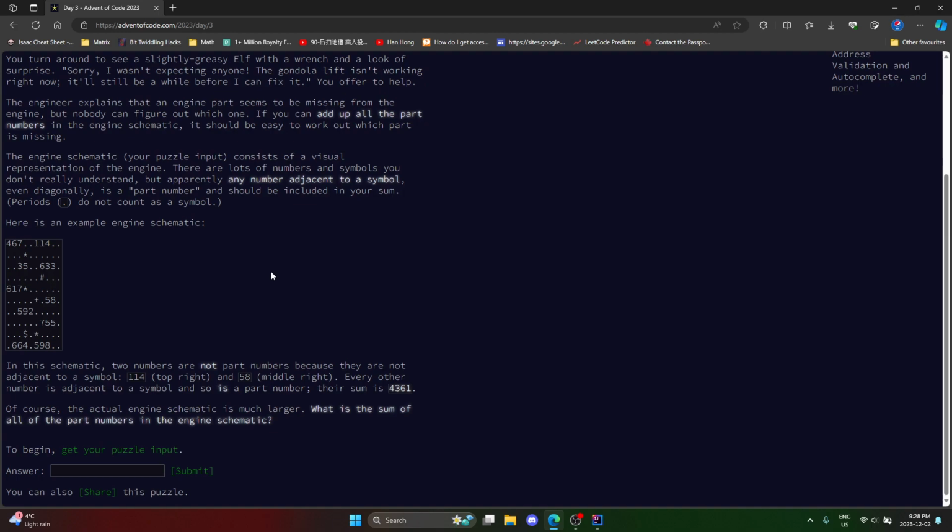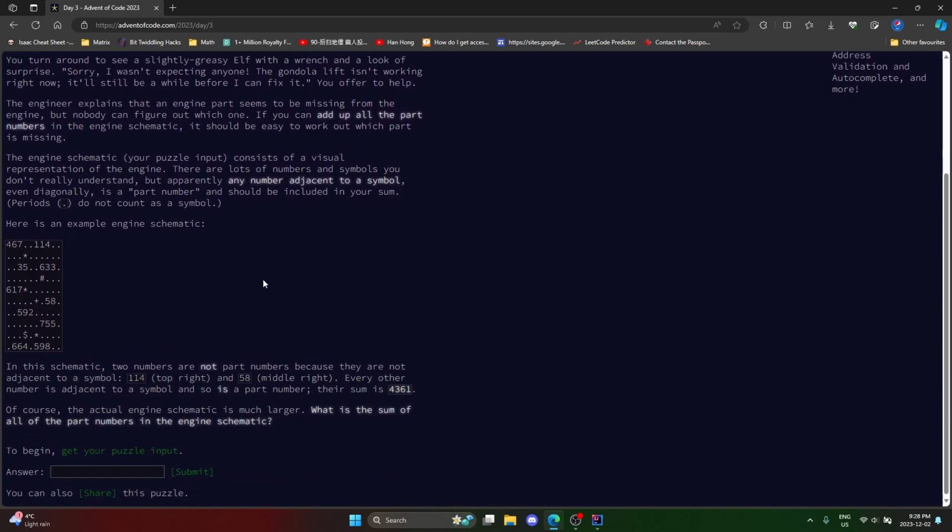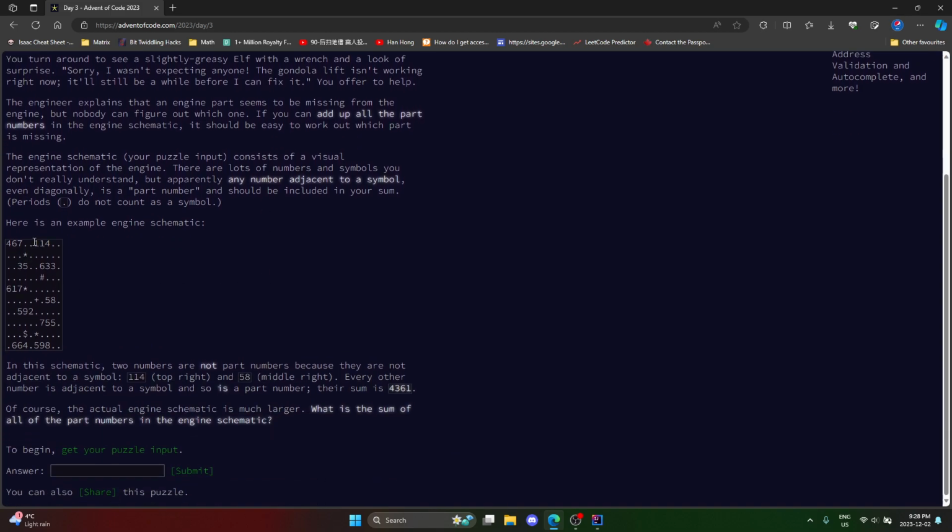What numbers? Because they're not adjacent to a symbol. 114? What the heck is 58? The heck is a symbol? I guess it means this. So 58. Wait, then. What? It's like directly adjacent?